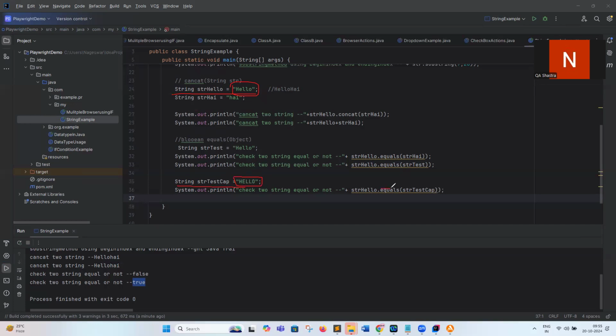Now I am checking the equality using the equals method with string one, the first string, and string two. Spelling wise both are the same, but in the first one the first letter is capital and the remaining letters are small, and the second string contains all capital letters. So whether both are the same or not, we can check by using the equals method. Let me run this and we can check.